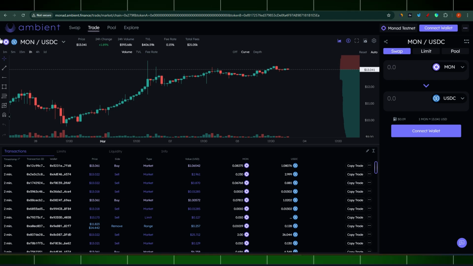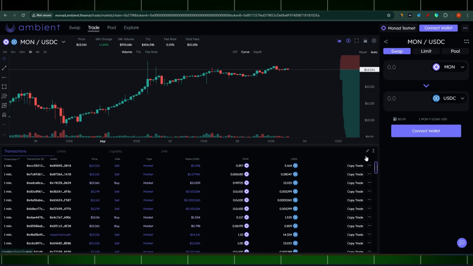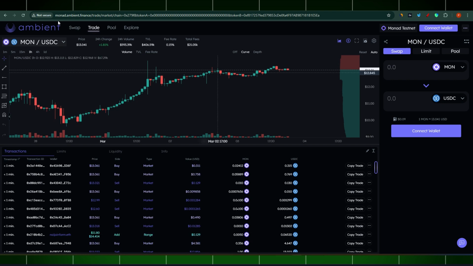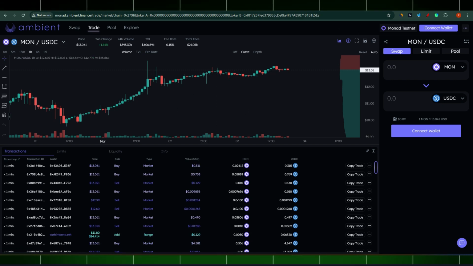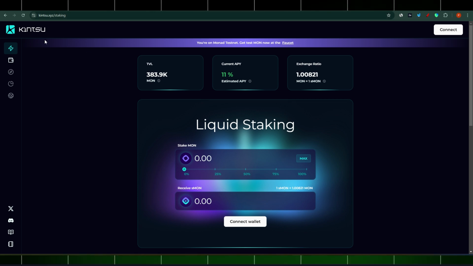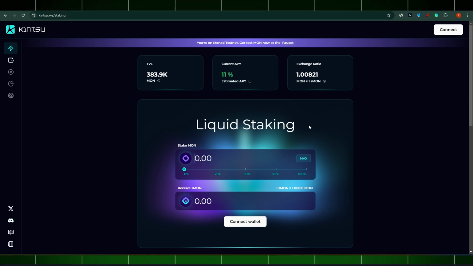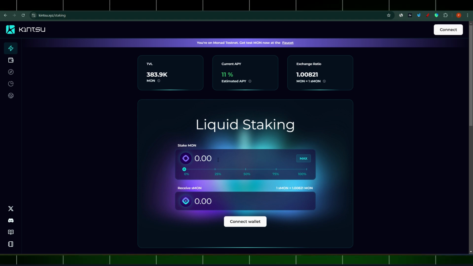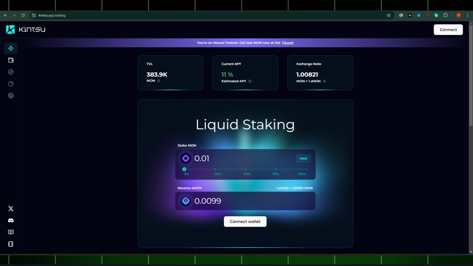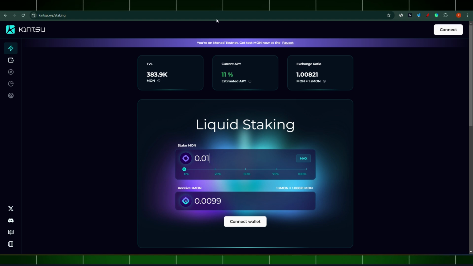The other way is to go to mona.nbn.finance, connect your wallet, and do some tiny transactions on that platform, and you will also be eligible for some airdrops. Same here with Kinsu, kinsu.xyz. You connect your wallet and do really tiny transactions, I'm talking like 0.001, for example, and just by doing those tiny transactions you will be able to receive some of the airdrops.